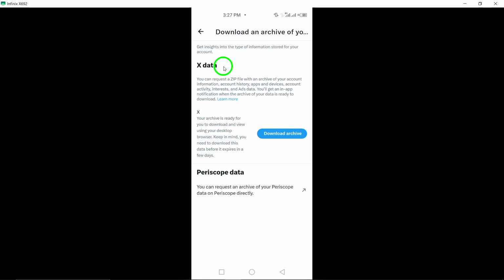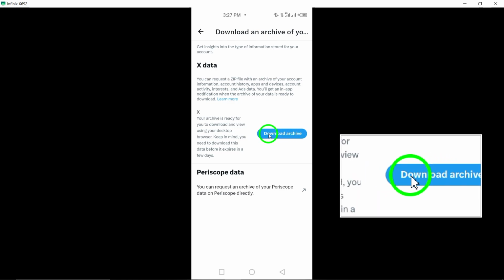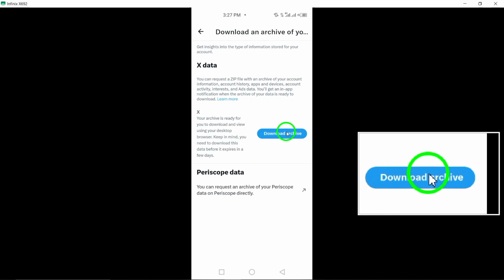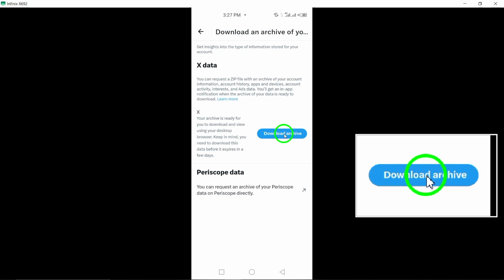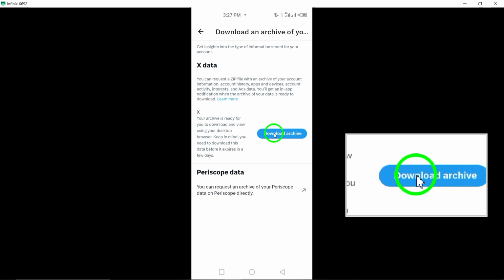Step 7. To initiate the backup process, tap on Download an archive of your data. This will create a copy of your Twitter data for safekeeping. Step 8. You may be required to verify your account at this stage. Follow the on-screen instructions to complete the verification process.